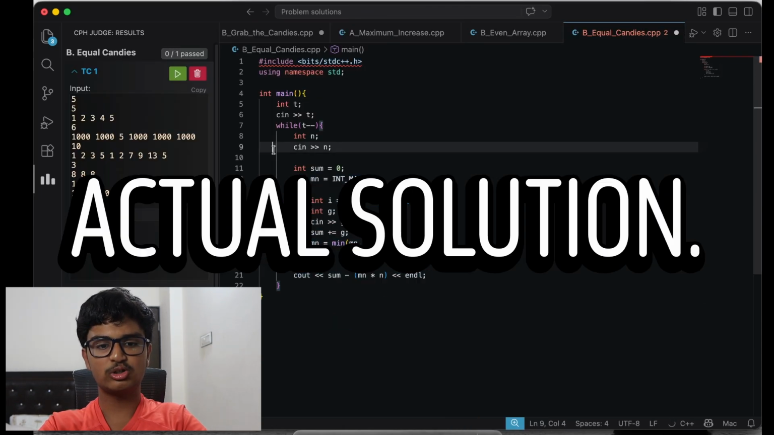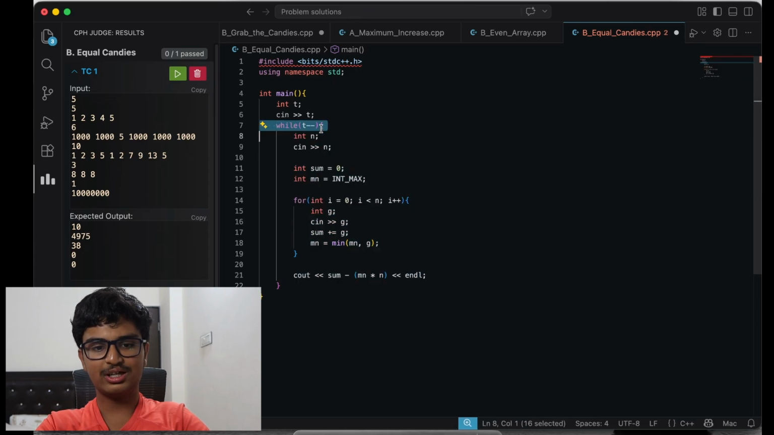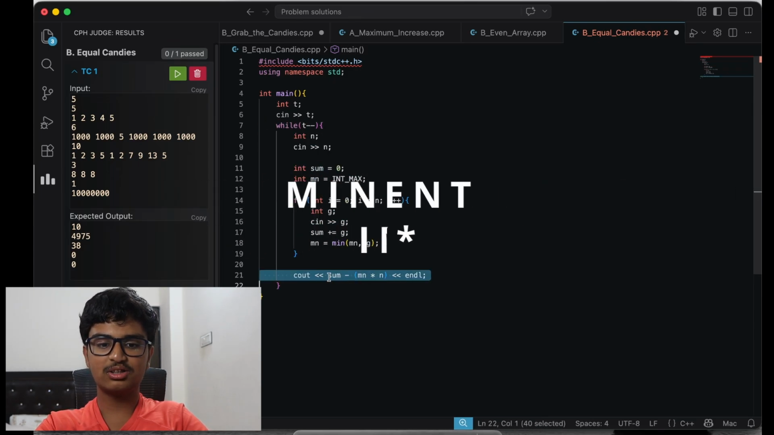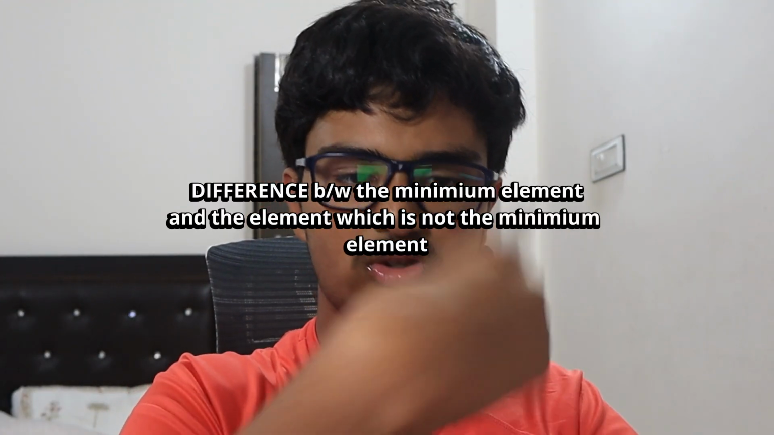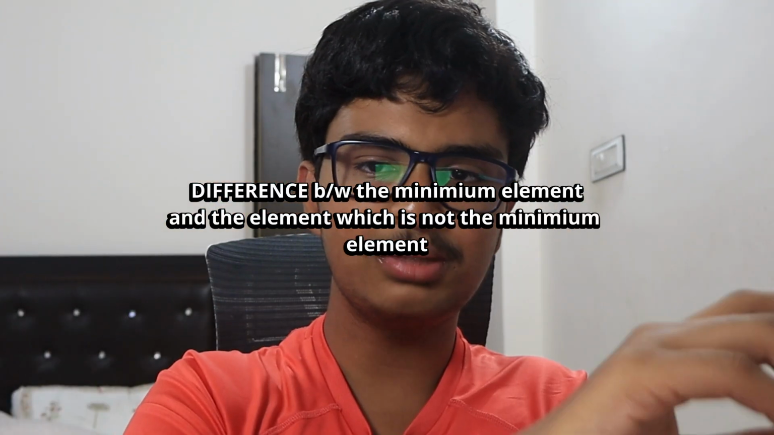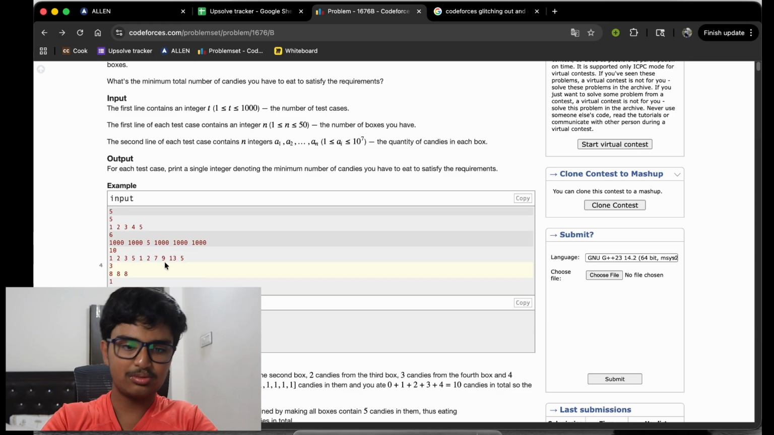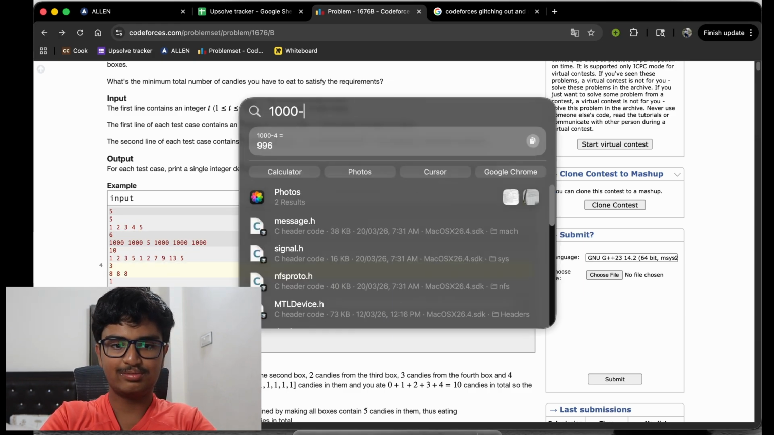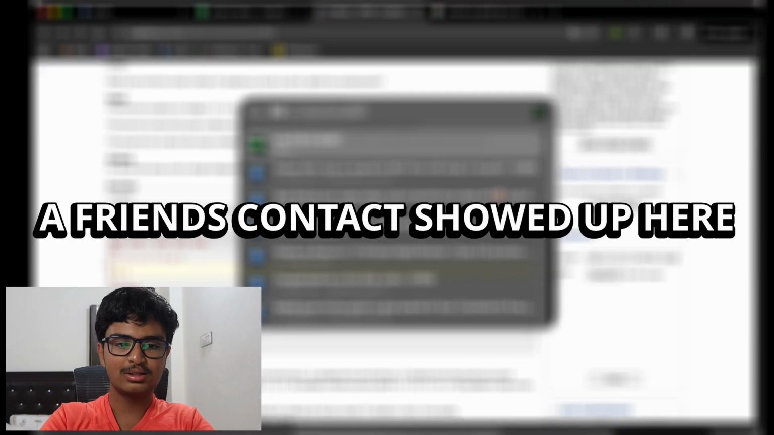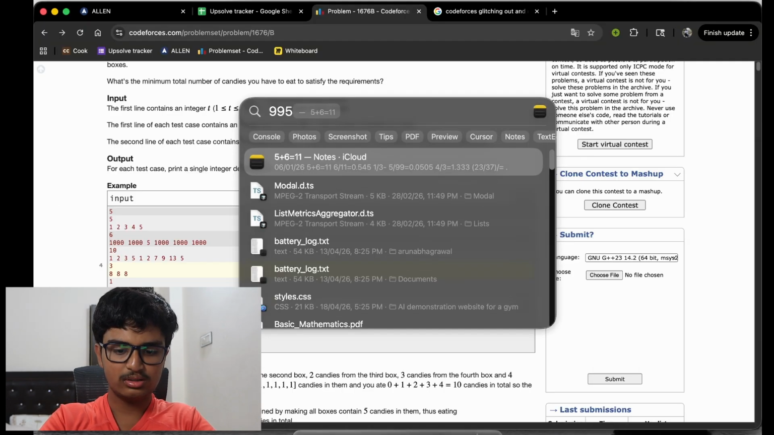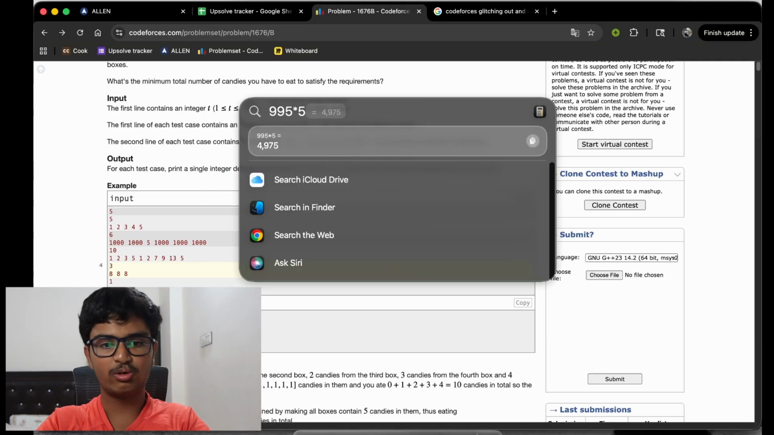This is the actual solution for this problem. What we are doing here is finding the minimum element of the array, and then using a clever mathematical formula. Now this is nothing advanced. We are just trying to find the difference between the elements which are not the minimum element and the minimum element. Like here the difference would be 1000 minus 5, which is equal to 995. If I multiply that by 5 here, boom, we get the answer, which is 4975.